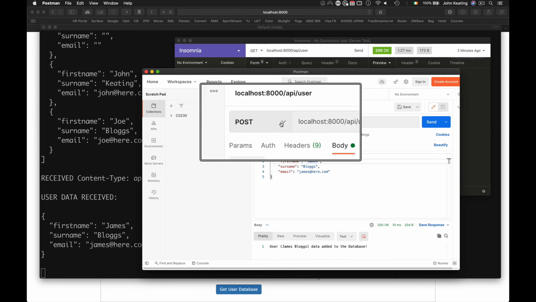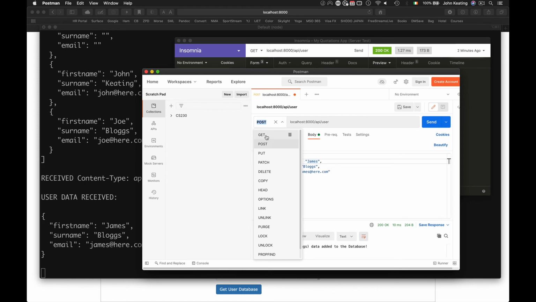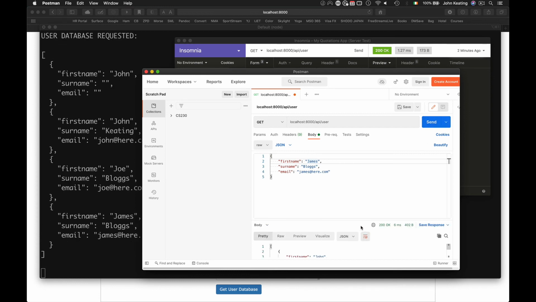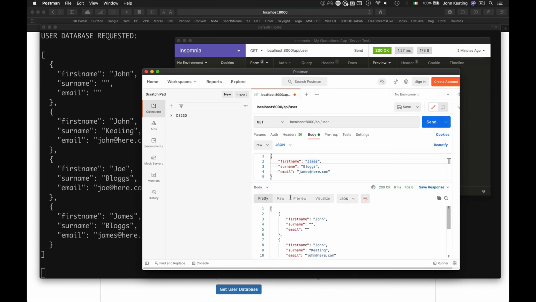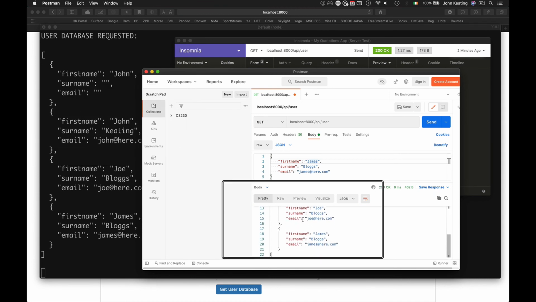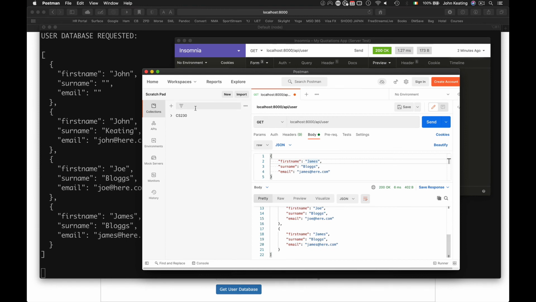So now let's do another GET request to see what's happening with the database. We'll do this GET request. It ignores the body this time because GET requests don't have a body. Let's send this. And now we have our data back, and we can see the information was scrolled here actually, so we know it's been sent. And we can confirm that James Blogs was also added to the database.